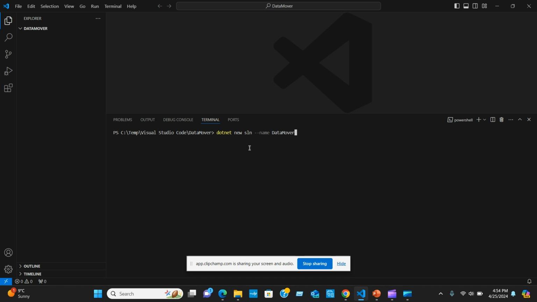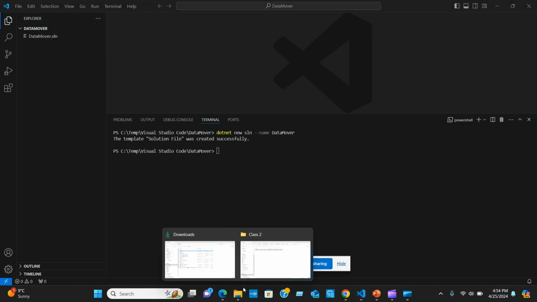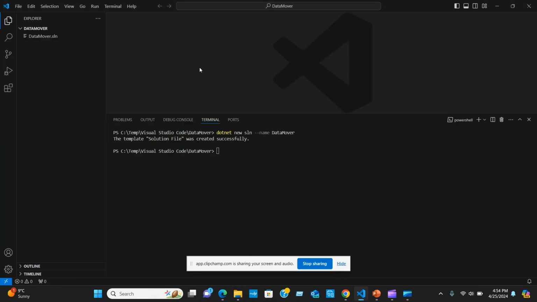Data mover. Okay, it did create a folder, the file data mover.solution under the data folder, data mover folder. We can go back here and then take a look at that, or we don't need to. Yeah, that's fine.